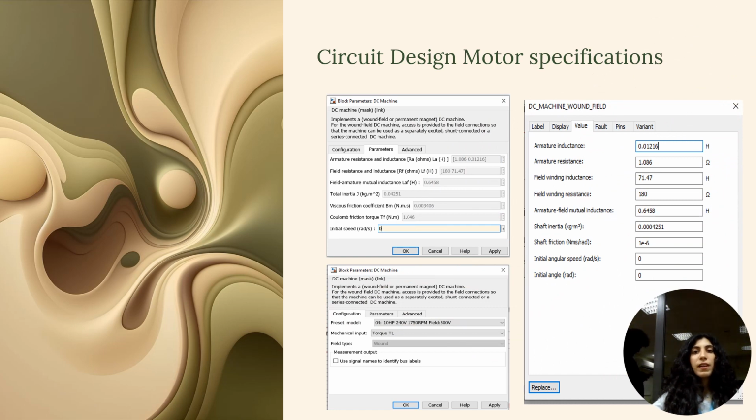The DC motor values were first acquired from Simulink. Then, the same values were used to build the circuit on Multisim. The values can be seen on the right-hand side of the slide. These values were specifically chosen because they align with the requirements of this project.